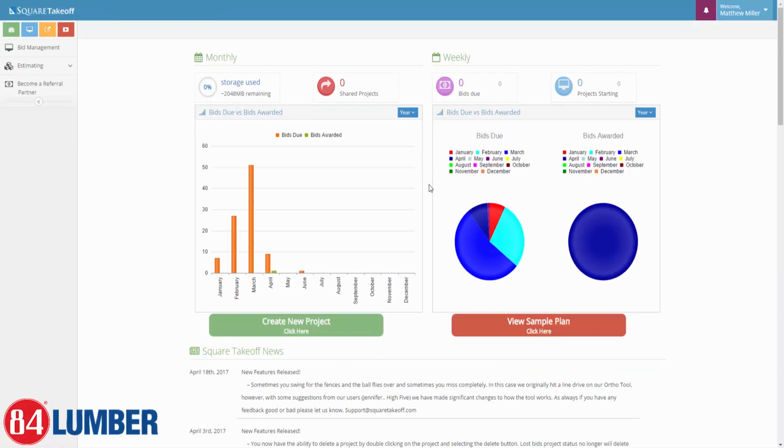Once you select the login key, you'll first arrive at the dashboard. The dashboard gives you a high-level view of everything that's currently going on within project. For example, bids due versus bids awarded. You can see this in a couple different formats. You can also separate this by quarter, month, or week. You can also see weekly how many bids you have due, and also how many projects you have starting, in case we are doing the installed sales aspect.